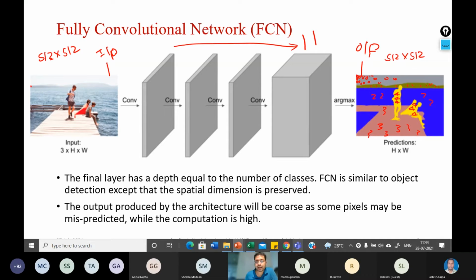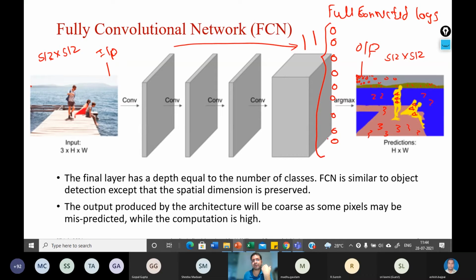Here we do not have any fully connected layer, right? Now you can ask why the fully connected layer is not there. If you are able to recall VGG16 or AlexNet, in the end there is a fully connected layer. The information of this layer comes from the output of the previous layer.